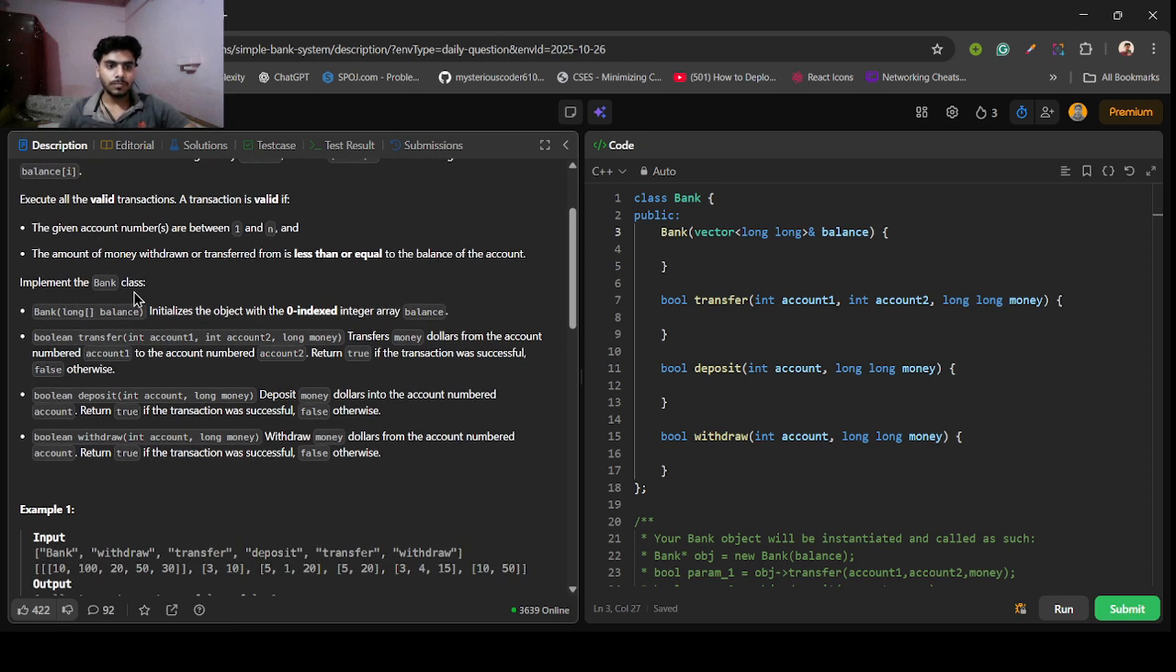Now we have to implement the Bank class. Basically I think we have to write these functions. The Bank constructor will initialize an object with the zero-indexed integer array balance. Then the boolean transfer function will transfer money dollars from the account numbered account1 to the account numbered account2, and we have to return true if the transaction was successful and false otherwise.